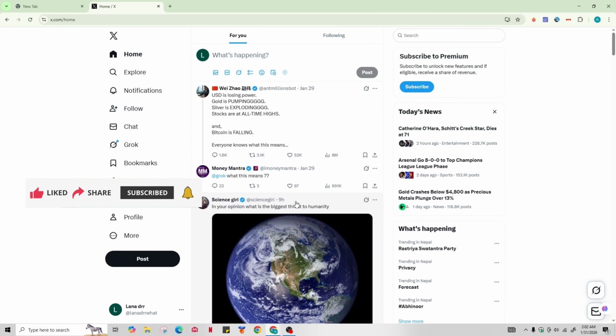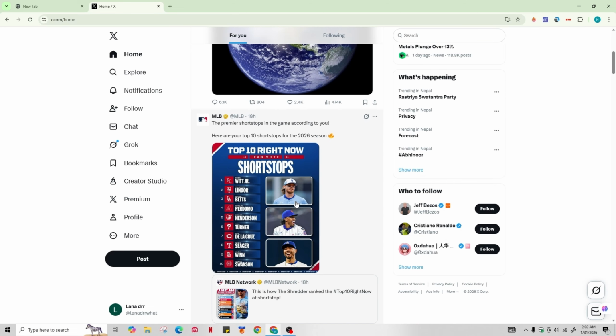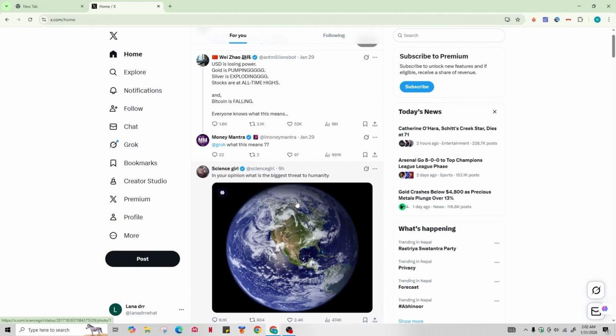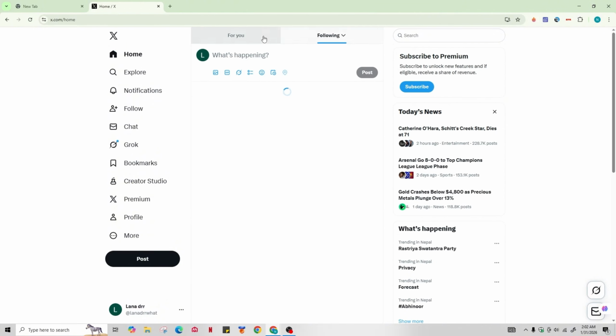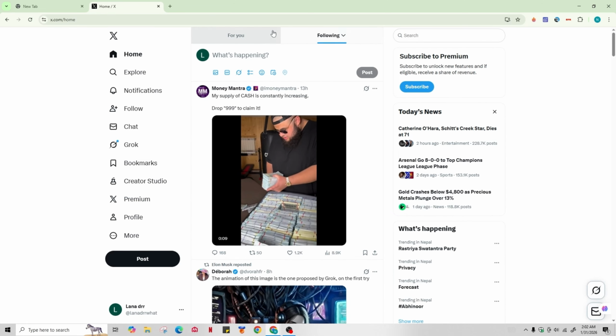in the homepage, you'll be able to see posts from accounts that you follow, trending topics, suggested posts based on your interest, and you can also choose to view your For You page or your following page, which means the feed will display the accounts you have followed.